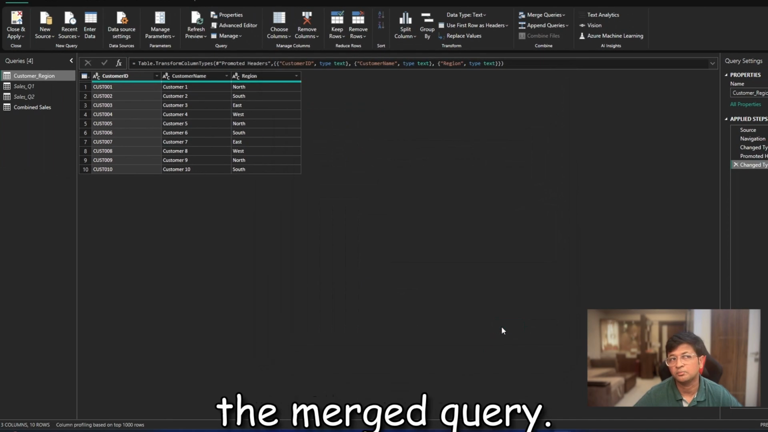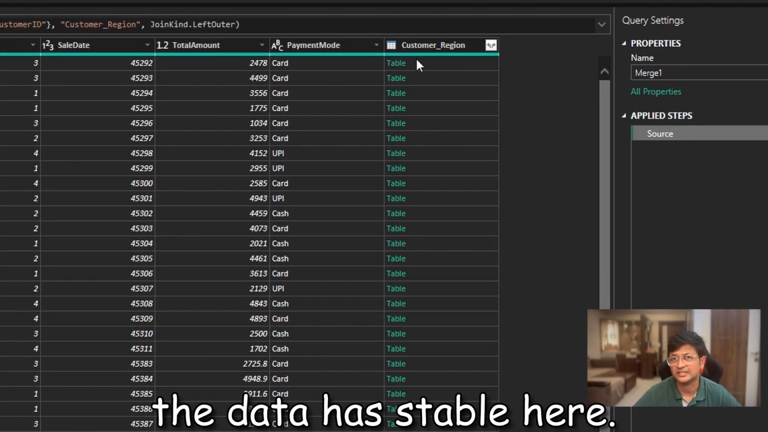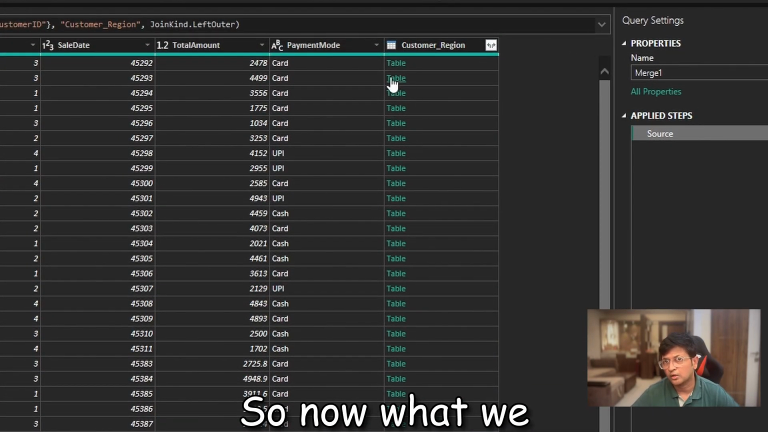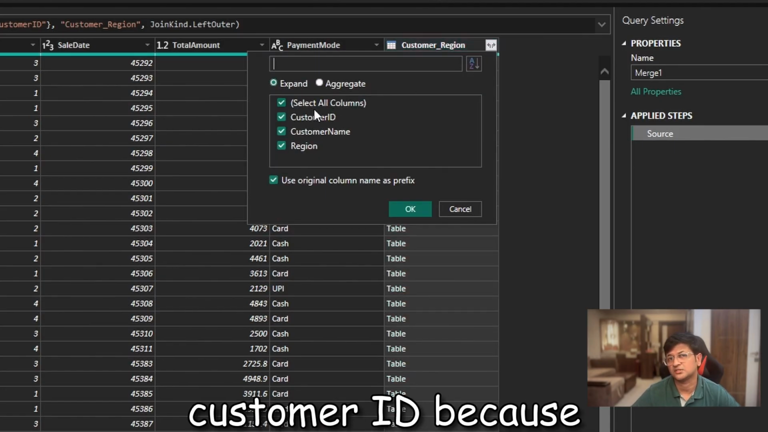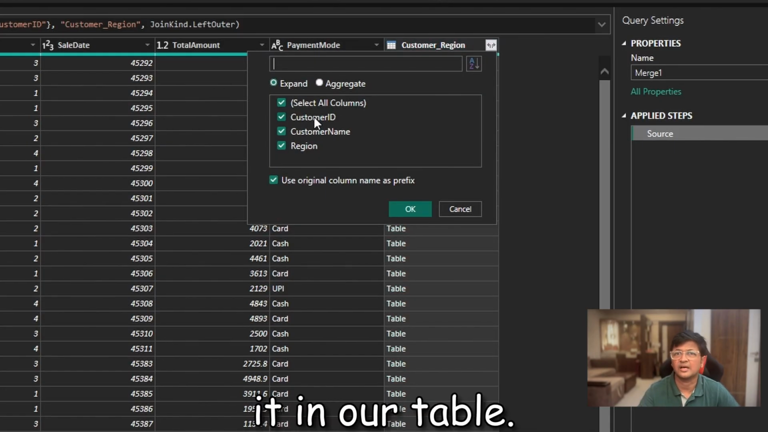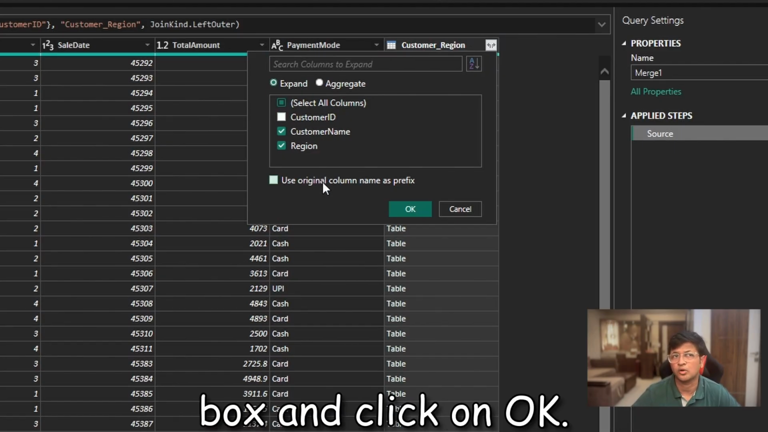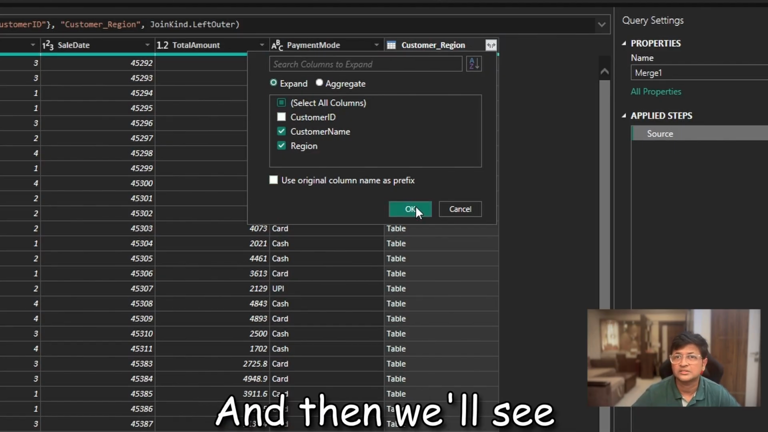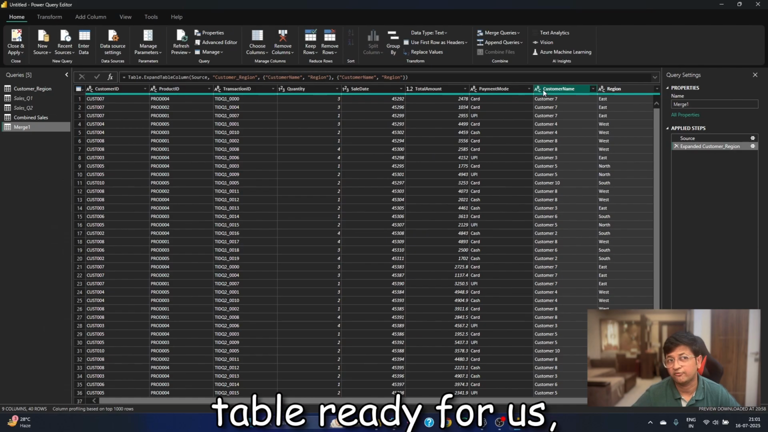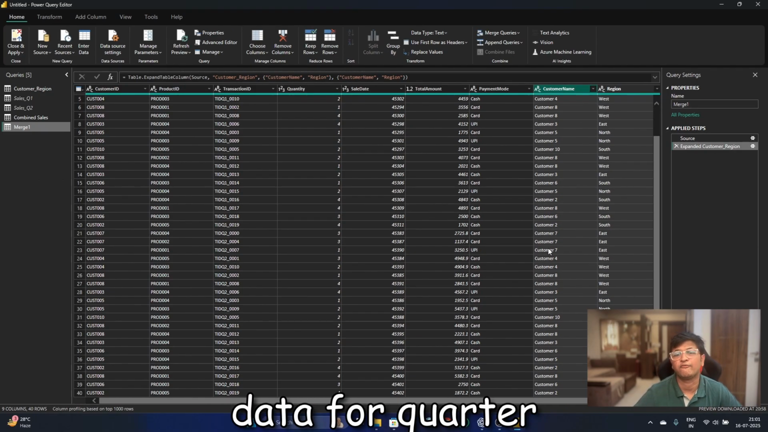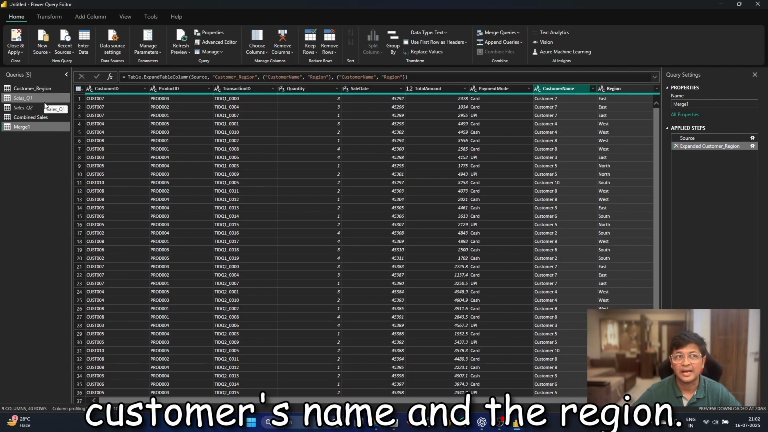And then we have the merged query. Now we have the data as a table here. So what we are going to do is click here and remove the customer ID because we already have it in our table, then uncheck this box and click on OK. Then we'll see that we have the final table ready for us, which contains the data for quarter one, quarter two, as well as the customer's name and the region.